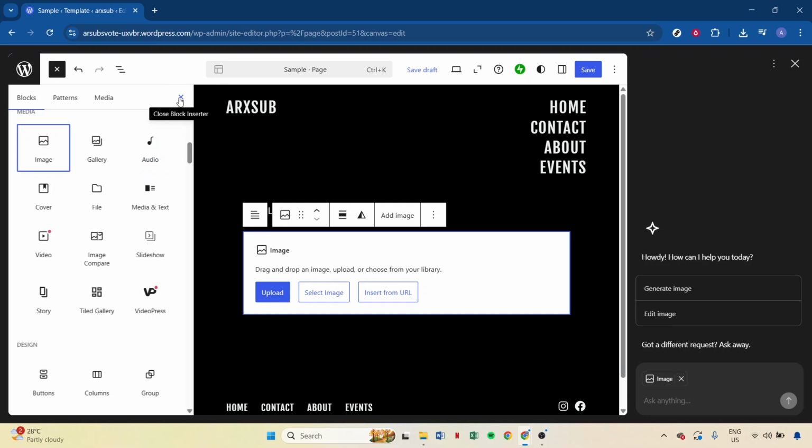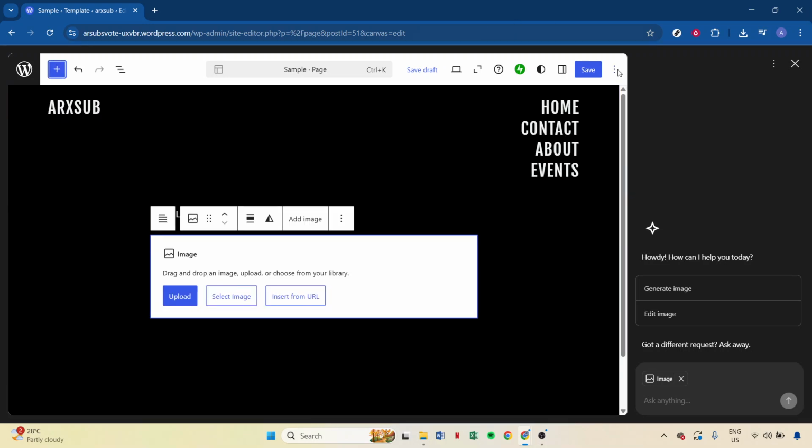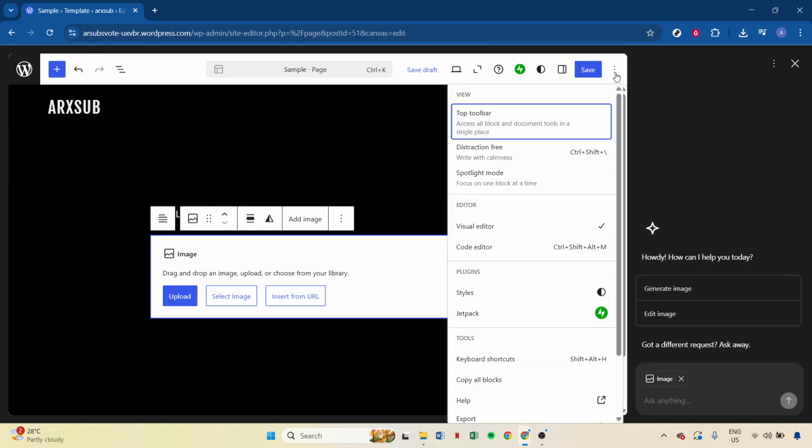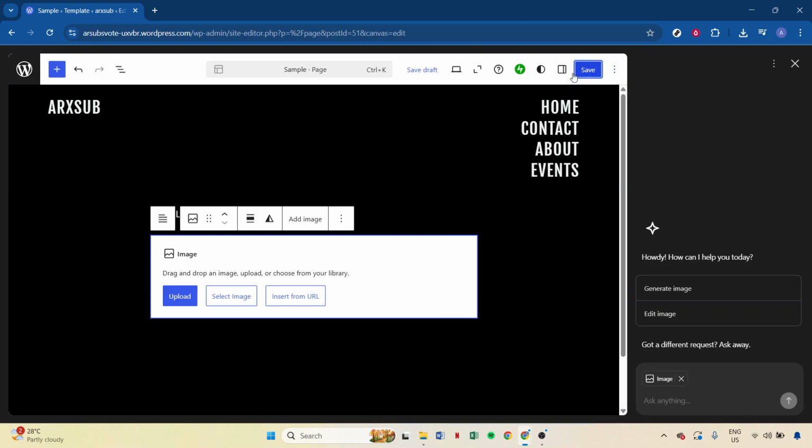Once everything looks good and you're satisfied with your post, it's time to publish your work. You can do this by clicking the Publish button found in the top right corner. Once you click Publish, a confirmation dialog will appear. Simply click Publish again to complete the process. And there you go! You've just successfully posted on your WordPress blog.